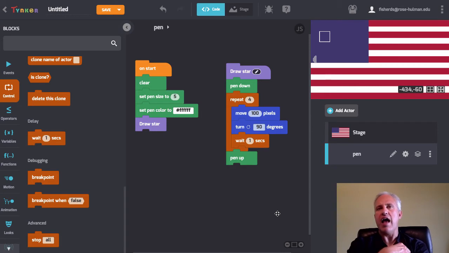Let's break down how these numbers got here. 4 is how many sides you want. 100 is the length, of course, of each side. And 90. 90 is interesting. How does 90 get here? Maybe you just know that in order to make a square, you have to do a 90-degree turn. But the way it got there is interesting.